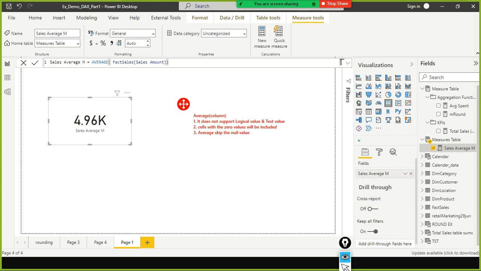That is enough. For example, you have 1, 2, 3, 4. Average skips the null value. So 1, 3, 4, and if you have NA, NA is null. It will skip the null value. It will do the average only for 1, 3, 4. So 4 plus 3 is 7, plus 1 is 8.